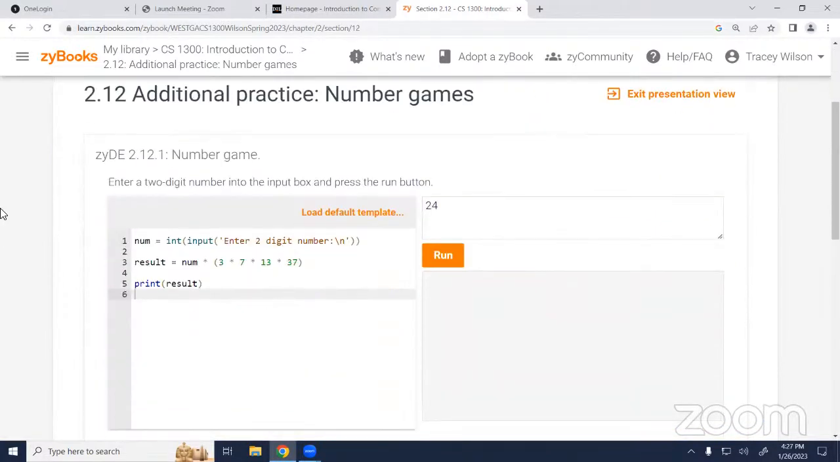So have you guys tried the number games? Anybody? It's the additional practice at the end. It's the last thing before you get to the labs.